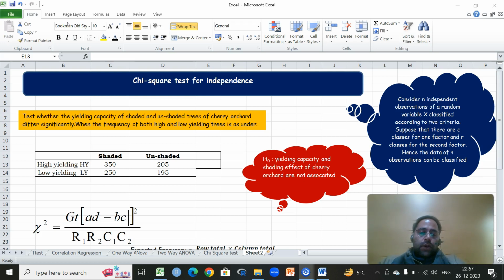Or we have a situation where we have to test the dependence or the independence of two attributes, two qualitative variables, or rather we are interested to seek a certain kind of association that exists between two qualitative variables. In the context of testing of hypothesis, we are interested to test the independence or dependence between two qualitative attributes. For that we usually use the chi-square test for independence.